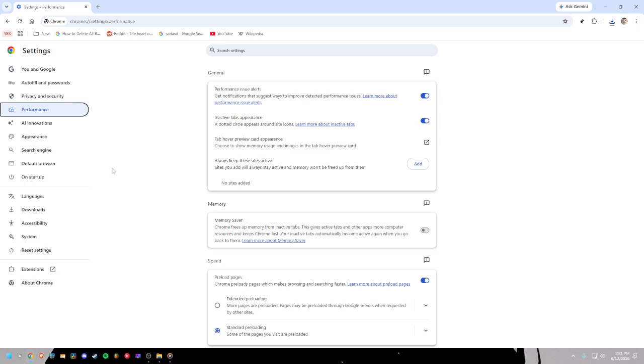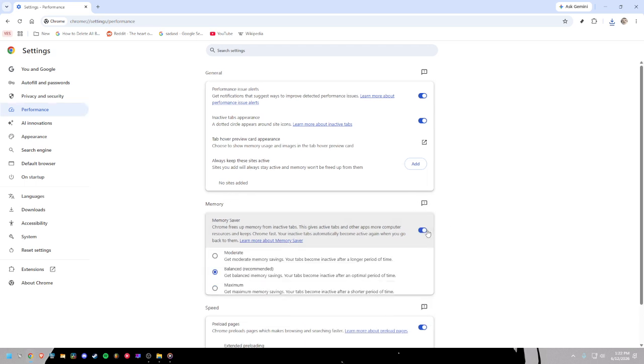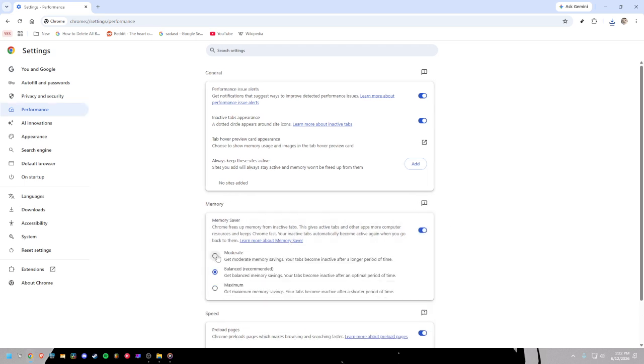After you open the Performance section, look for the Memory Saver option. When you find it, you will see a toggle switch next to it. To enable the feature, click the toggle so it moves to the right. That change turns Memory Saver on. With Memory Saver enabled, Chrome can help reduce memory usage from tabs you are not actively using.